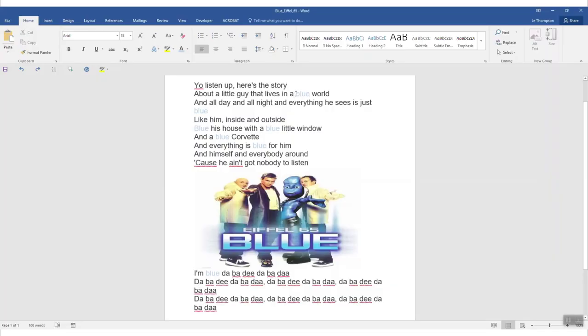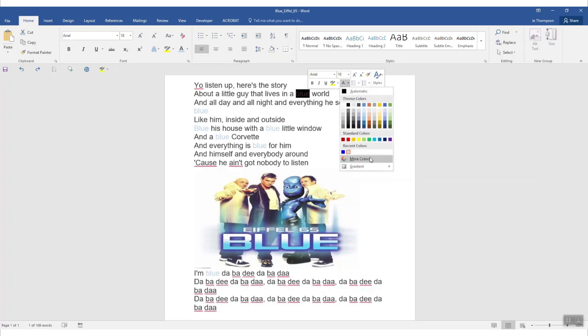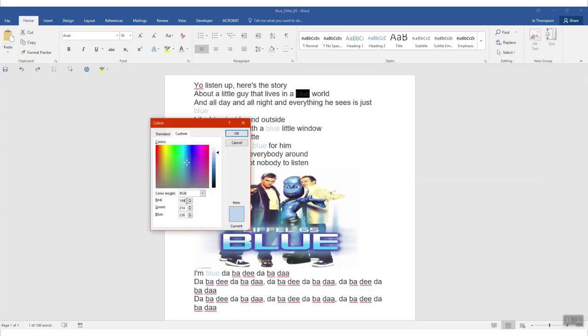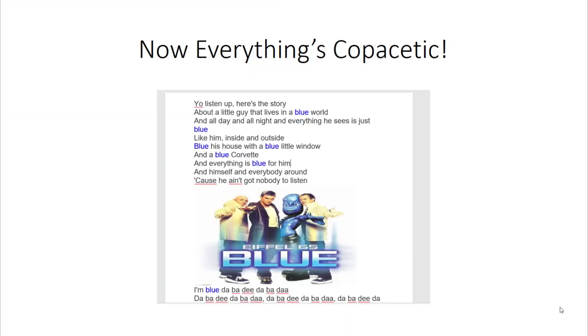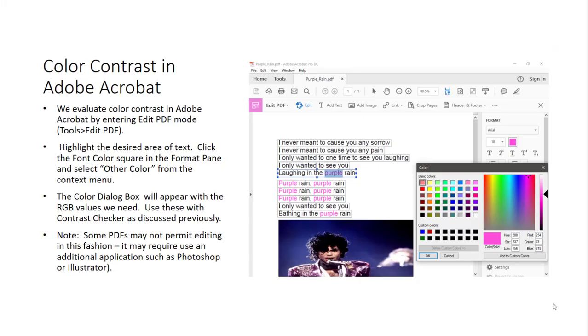Modifying color contrast in Word 2016 for Windows. Highlight the text to be changed. Return to the Custom tab of the Colors dialog box discussed previously. Enter the replacement RGB value, then select OK. Now everything's copacetic. Color contrast in Adobe Acrobat.